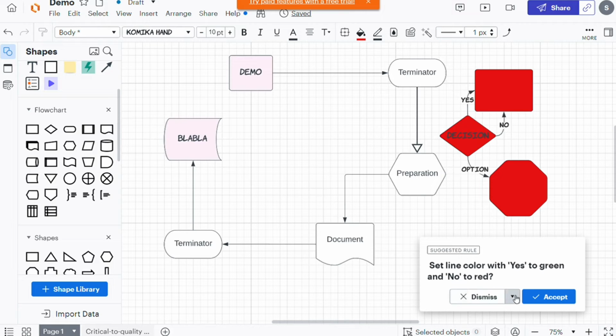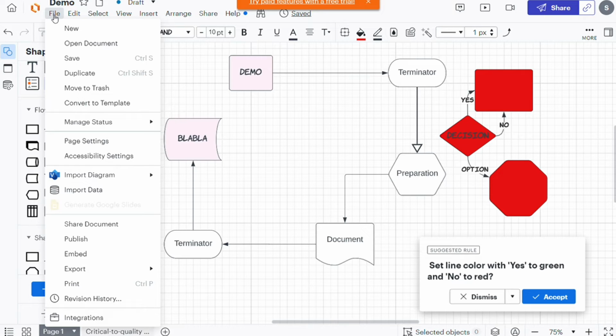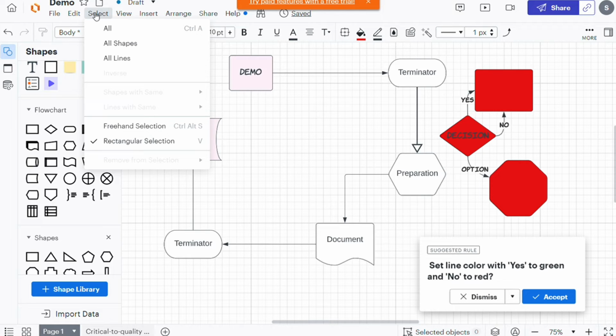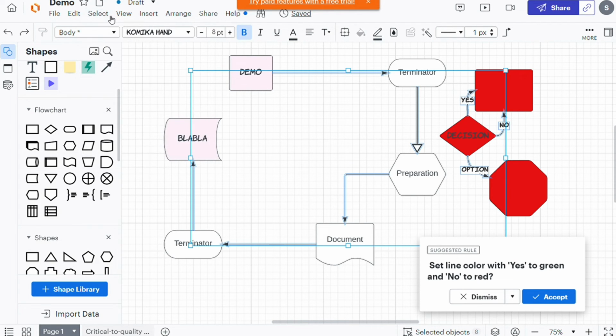Now in the menu bar, select a menu to open a drop-down of options. The File menu contains important features like page settings, comparing documents, revision history, managing document status, exporting, downloading your documents, and publishing. The Edit menu provides options to copy and paste objects, set default style, turn on spell check and set the spell check language, and use find and replace. The Select menu allows you to select different groupings of objects on your documents, for example, all lines, all shapes, lines with a specific color, etc.